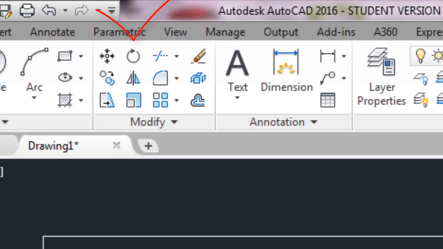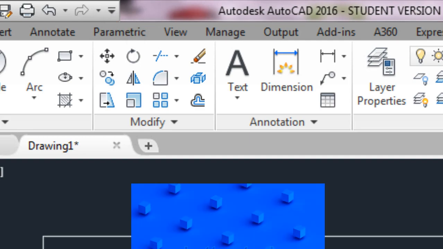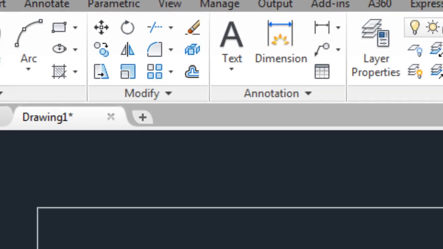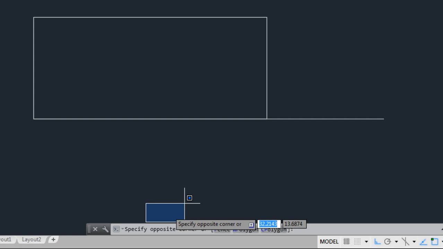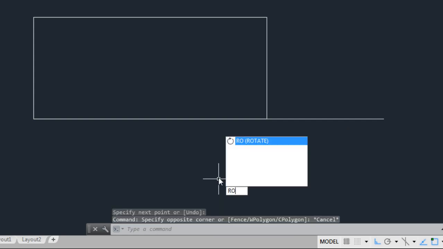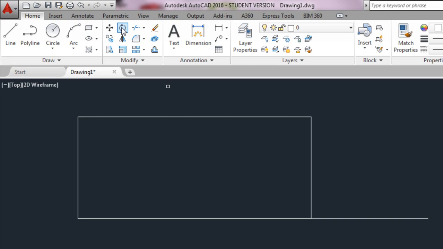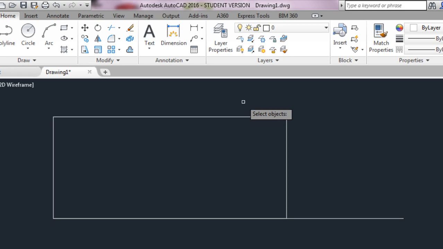And then coming to the rotate command. We might sometimes need to change the orientation of an object. For that, we use the rotate command. To enable the command, type in RO and hit enter, or you can even select it from the modify commands directly. I need this object to be rotated about 40 degrees in anti-clockwise direction.